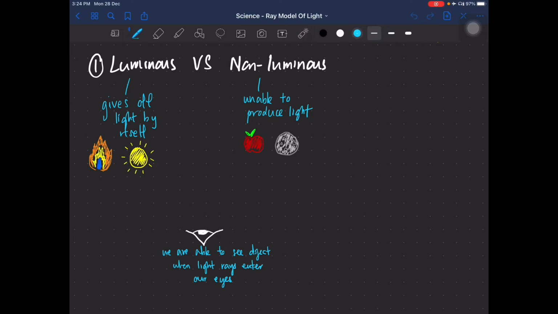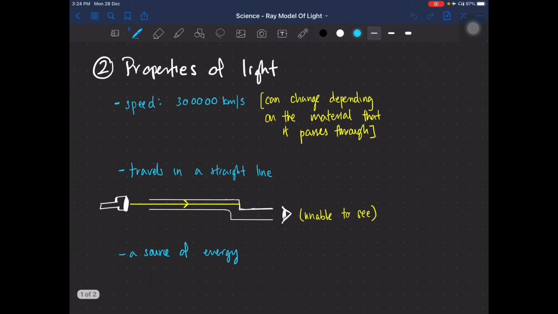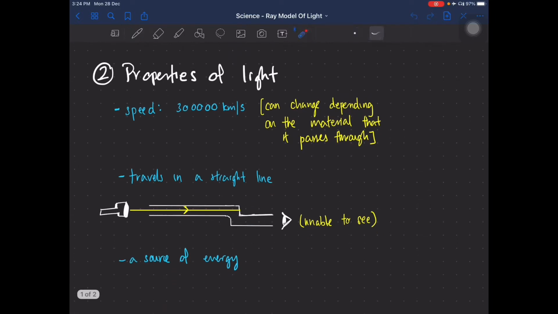The second concept that you come across in this chapter is on the properties of light. The properties of light can be categorized into three different types. First and foremost, light is the fastest possible thing that you will come across in your science syllabus. It travels at a speed of 300,000 kilometers per second. Do take note that it might change depending on the material that light passes through. So light can be slightly faster in certain materials and slightly slower in others.